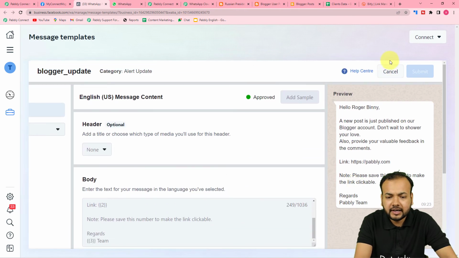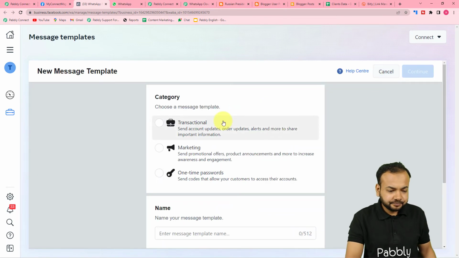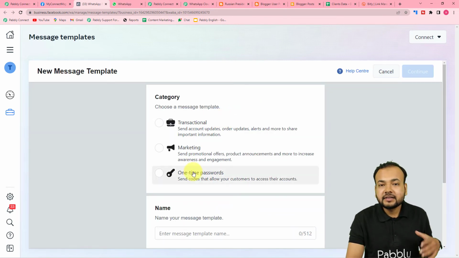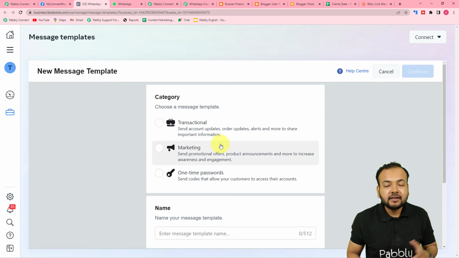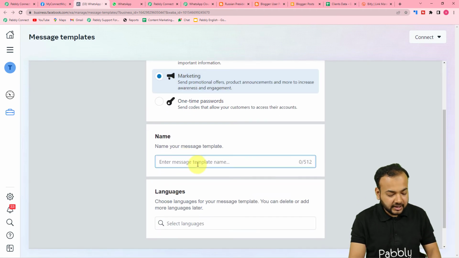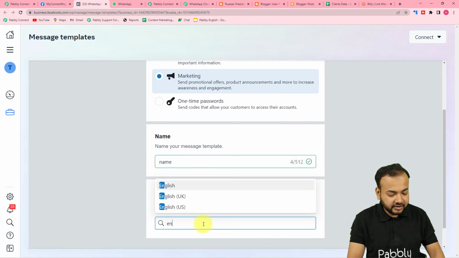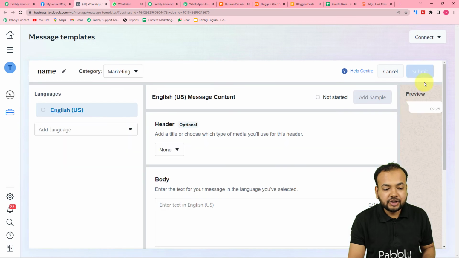Let me show you how you can create a template, guys. Just click here on this create message template button, and here you will find these three categories: the transactional category, the marketing, or OTPs. So you have to select the relevant category for which you are creating the message template. All right, so let's say I am selecting marketing. Here you can give a name to this template. Here you can select the language. All right, and from here click on continue.